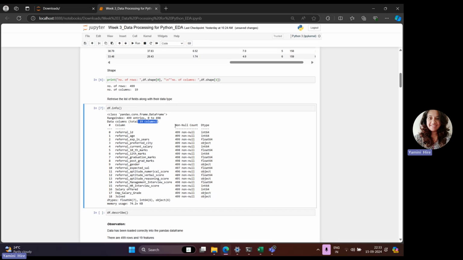We can even see a non-null count is given for each of our features. By default, each feature should have 499 entries. But here, for 10th marks, graduation marks, post-graduation marks, and expected salary, we can see there are a few null values, with lesser numbers than our total entries.